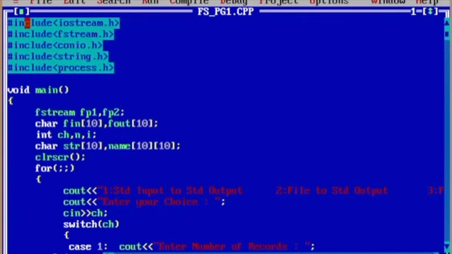In the first program, we have learned some of the basic operations of how to use different file functions like open and close, and how to create file objects using the fstream class.